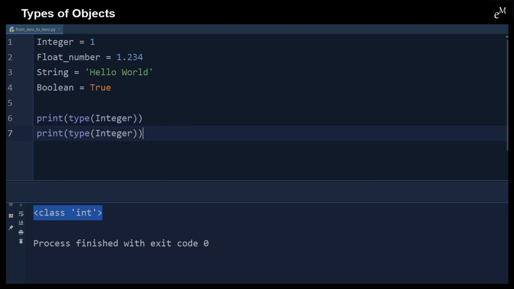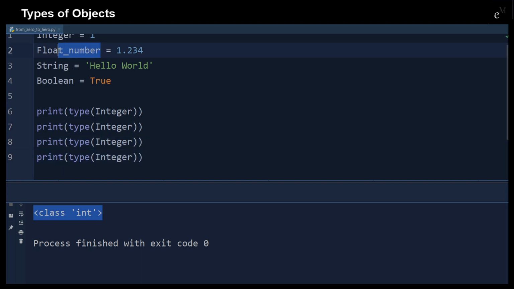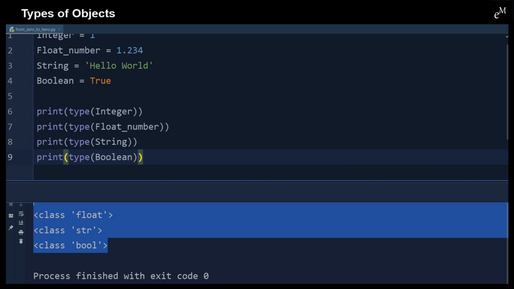Similarly, we can print the other types. So for example, the float number, the string, the boolean. So here are the results. You have the integer as an integer class, the float number as a float class, the string as a string class, the boolean as the boolean class.